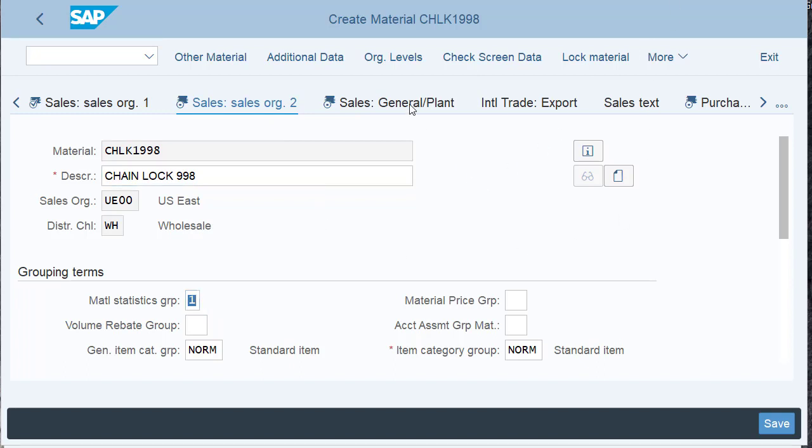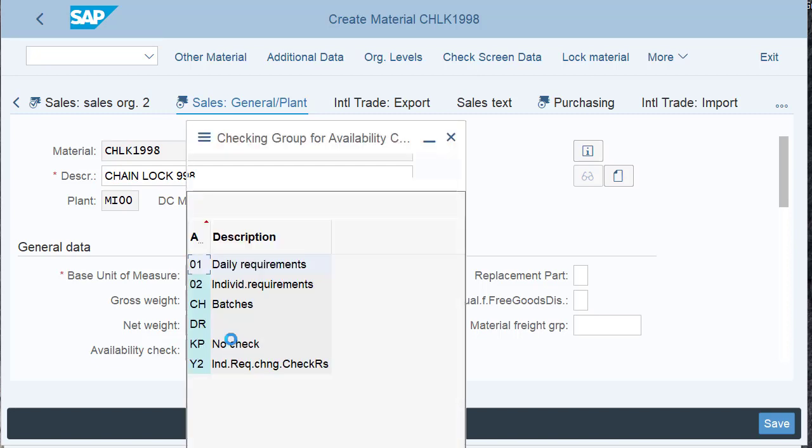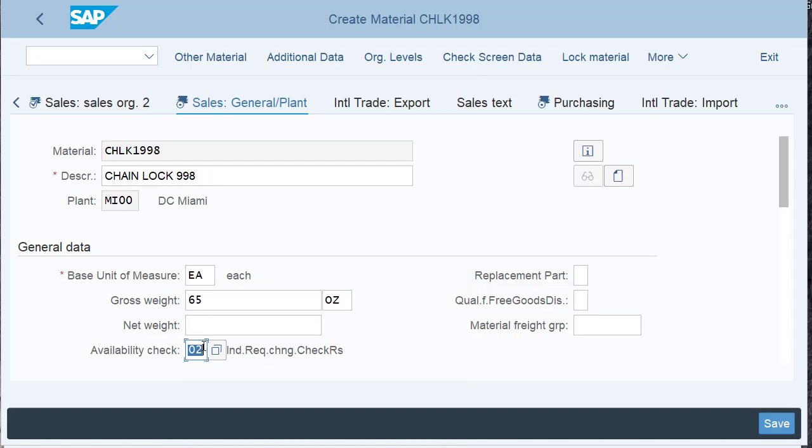Okay, let's go on to sales general plant. There we have some definitions for the outbound logistics process. In availability check, we enter, let's do that first, individual requirements. I will not jump into that. You might use the production and planning case study where I'm talking about availability check and all of those procedures.